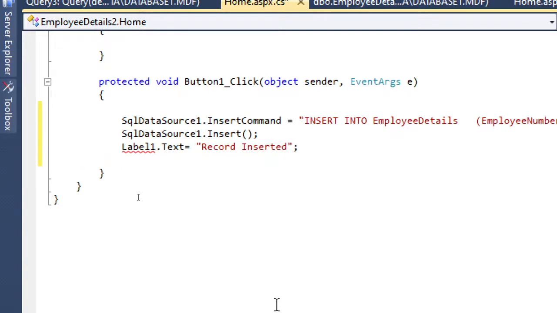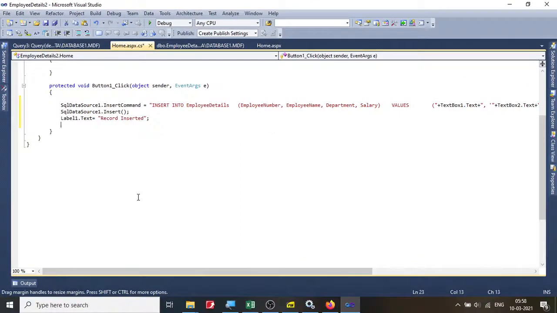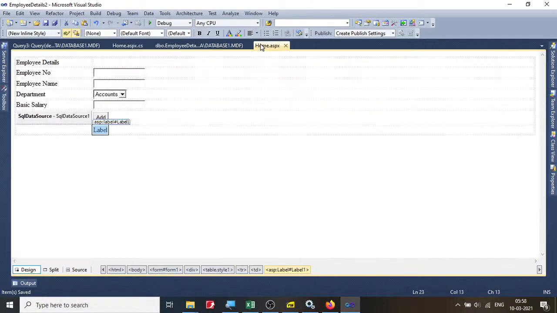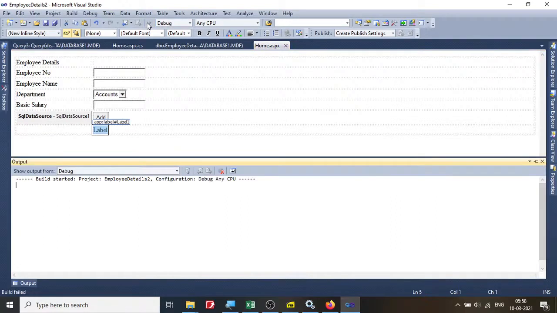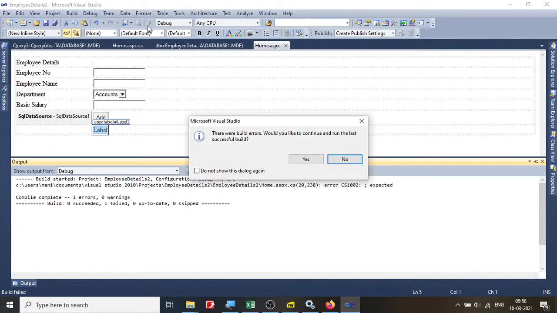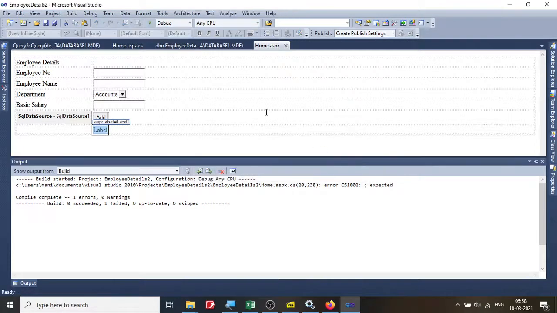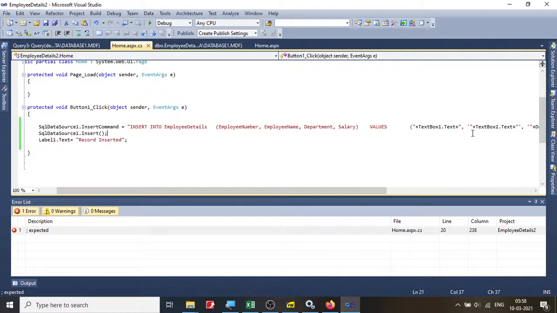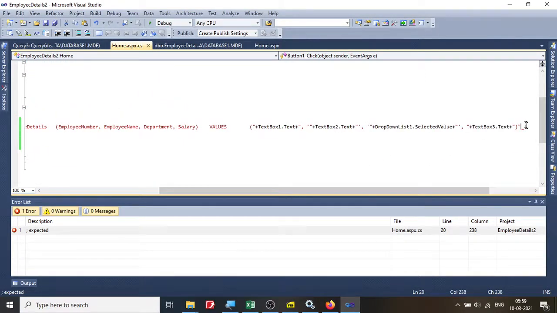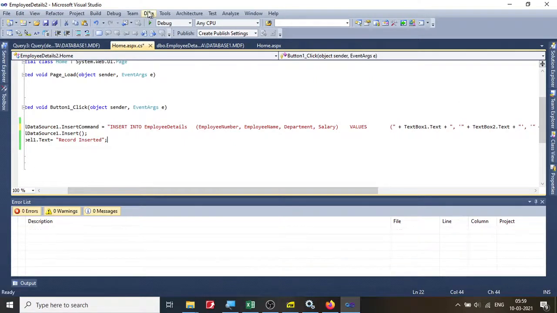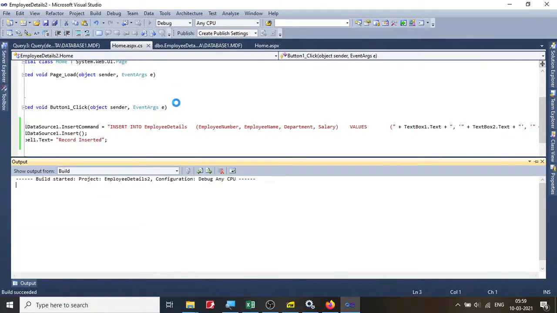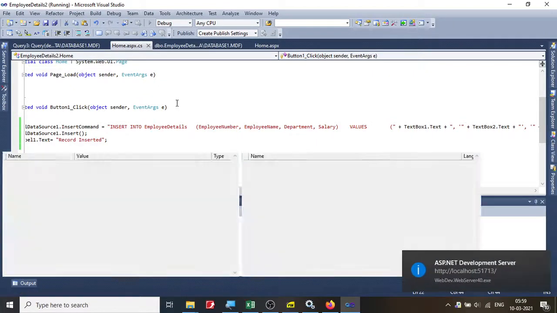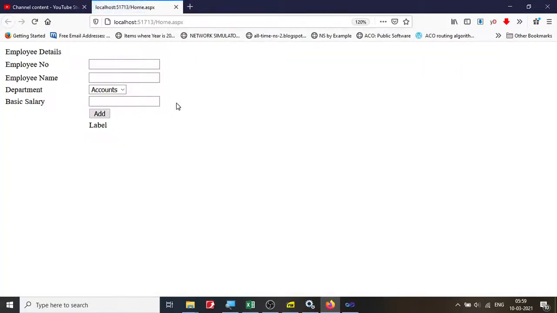Okay, that's it. If things are going fine, we must be able to add the record. Let's give it a try and see whether we are in a position to insert a record. So there are some build errors. No, where are the build errors? So there is one expected. Oh, I think I forgot to put a semicolon at the end. Just put the semicolon. Okay, that's it. Give it a try, and then we have our server running. Everything is working fine, and we must be able to insert one record into the table.